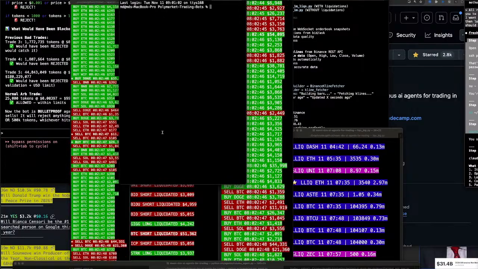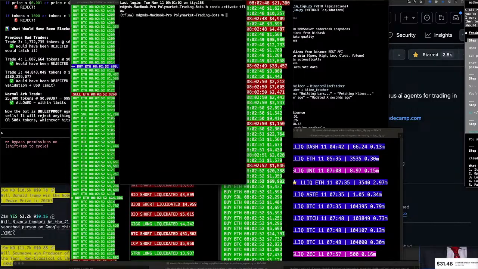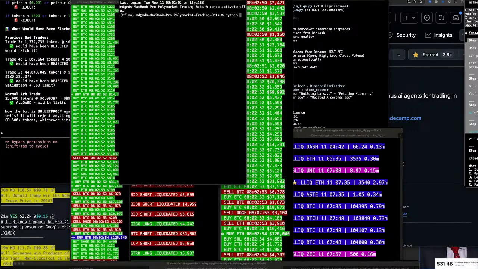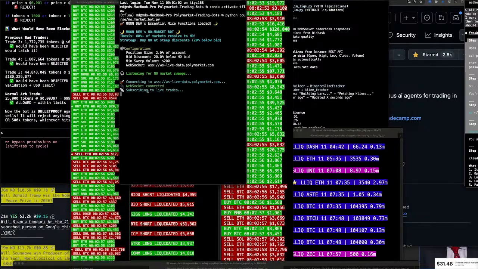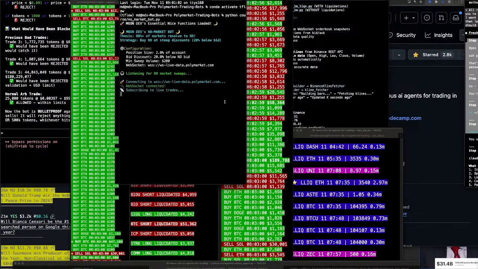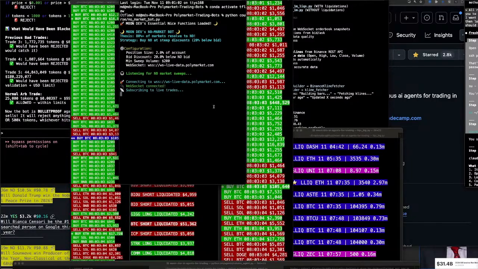Copy path, conda activate T-flow, and then we're gonna say Python, run it. Okay, here we go. So we got the background connected to WebSocket. Let's see how it does. We've already built this here today live on YouTube. Wow.